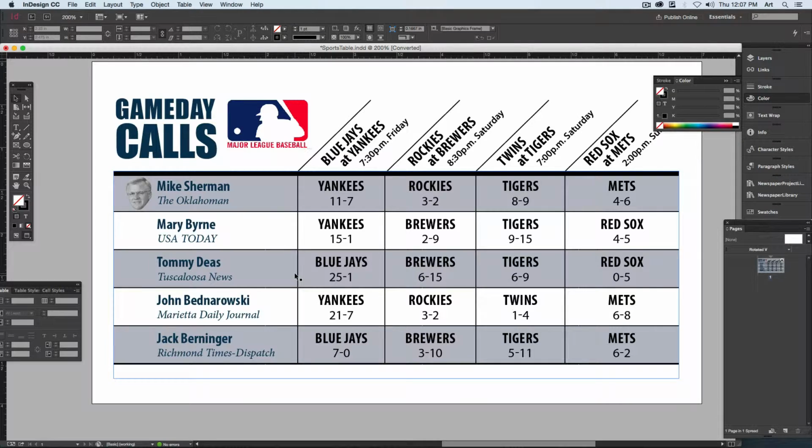As far as the table goes, you can see all of the information, and this is a lot easier to read. You can figure out how the information is grouped together. Who says what about which game? So Mike Sherman predicts the Yankees, which are playing at this time, will have this score. Who's going to win? The Rockies are going to win at this time for this score. And you'll do the same for each other person.